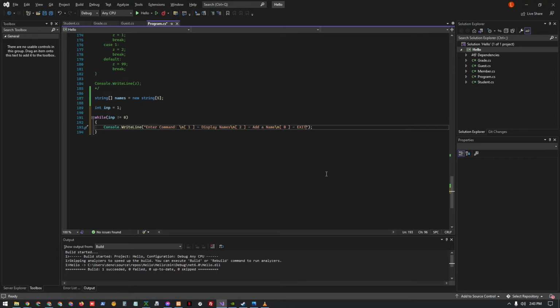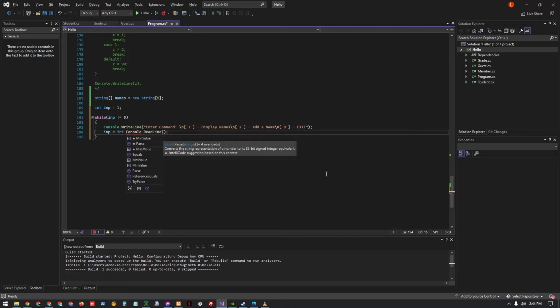All right, so next we're going to add a way for the user to enter the command. So inp equals Console.ReadLine. But since our inp is an integer, and the returned value of ReadLine is a string, we should parse it, or cast it, or convert it into an integer.